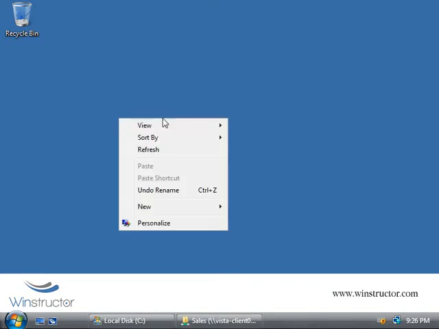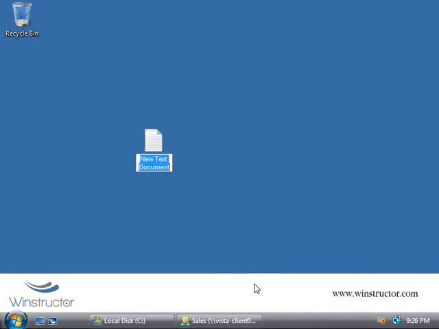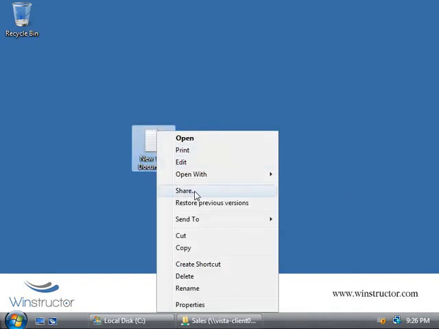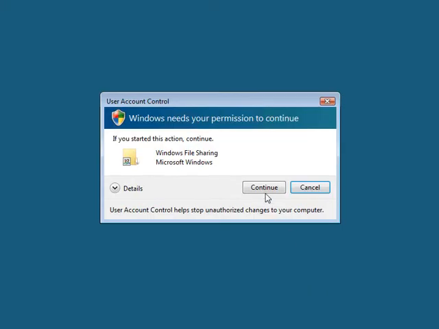So let's just drop back to our desktop for the moment, and I'm just going to right click on my desktop and I'll create a new text document. Now we'll right click on our file, and here you can see we can also choose to share the file the same way as we did when we shared our folder a moment ago. So we'll click share here. Now I'm not going to bother adding any more users or any groups into here. We're just going to click share, and we'll click continue.